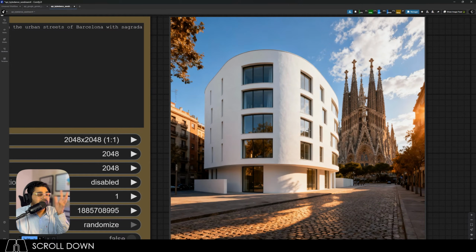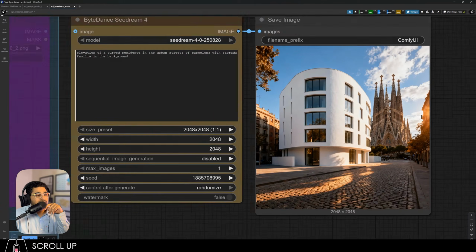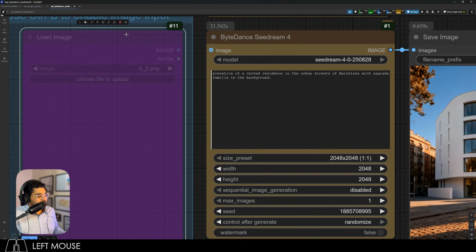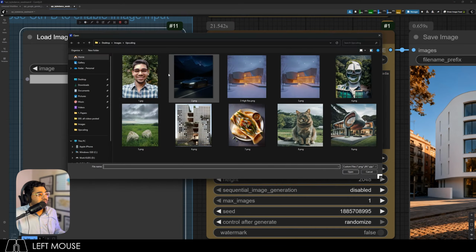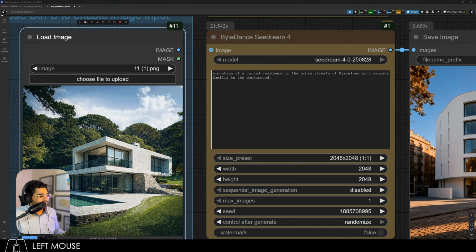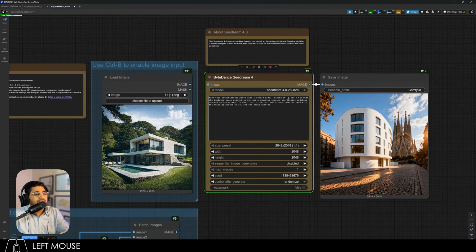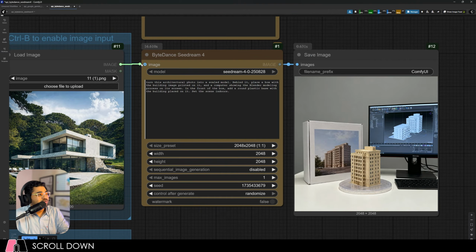I don't like the architecture. Okay, maybe I should have prompted a little bit more, but I guess that's fine. And then Sagrada Familia in the background looks really good. Now the next image, let me bypass this with Control B. The next image was this with the scaled model, computer in the background, and let's see how Seedream performs with that. I forgot to connect the image to image.